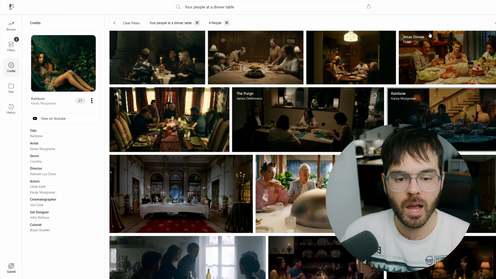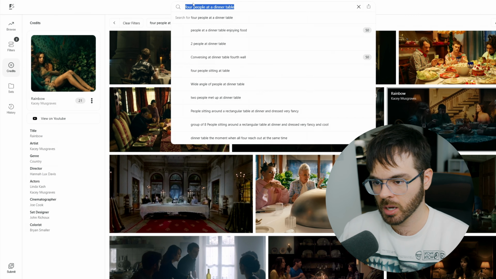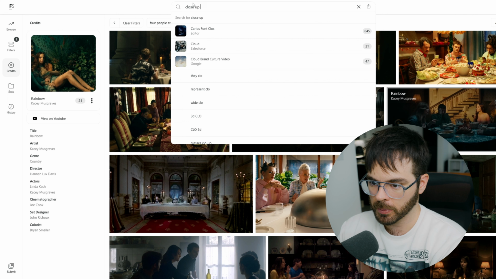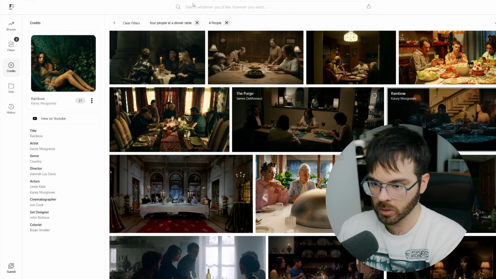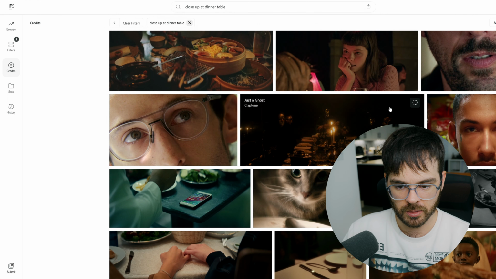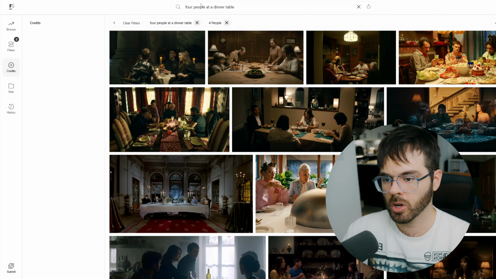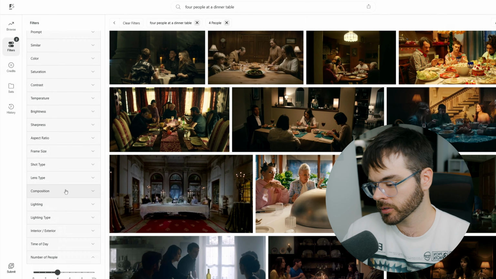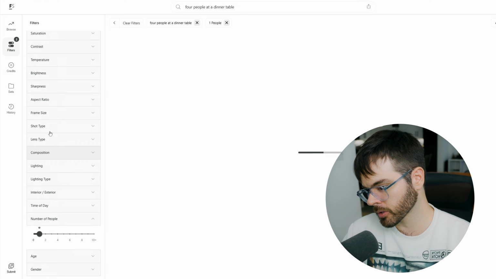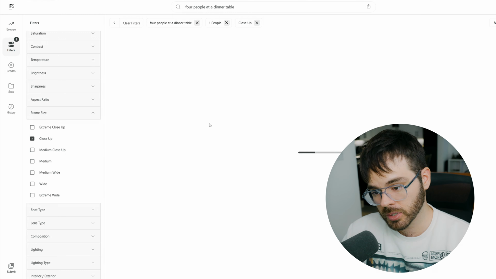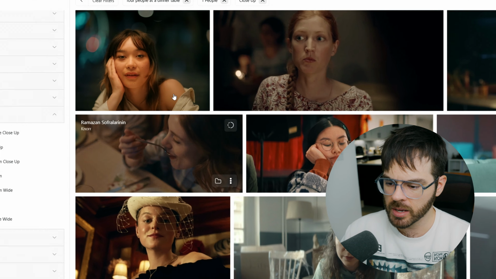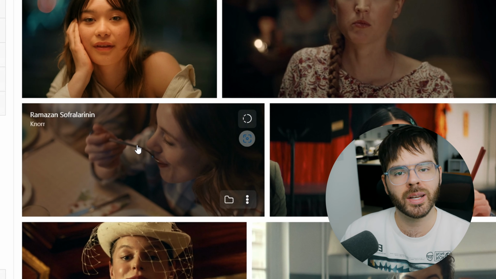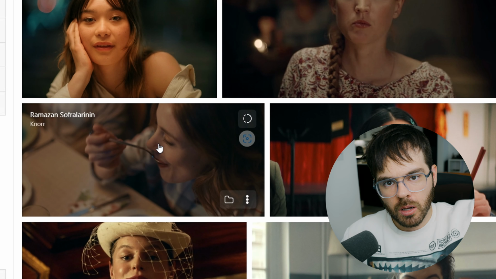Now, one thing you can do is you can obviously just come up here and type in close-up at dinner table. You might get some options like this one. That's a pretty nice option. Or you can go back to 4 people sitting at a dinner table. You can change your filters from 4 people to maybe 1 person, and then change the frame size to close up. And there's a lot of great options here. Even this one right here, I'm like, oh, I didn't even think to do a close up from an above angle. And so you can start to see the value of just searching for different images because it helps you to think more creatively.